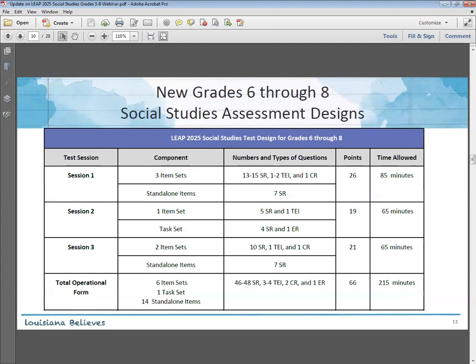This slide contains the operational design for social studies grades 6 through 8. Again, the design, along with other information about the operational test, is available in the assessment guide, which can be found in the Assessment Guidance Library. The grade 6 through 8 test contains 6 item sets, 1 task set, and standalone items across 3 sessions. Please note, at this time, no changes are expected for the 2018-2019 U.S. History test.